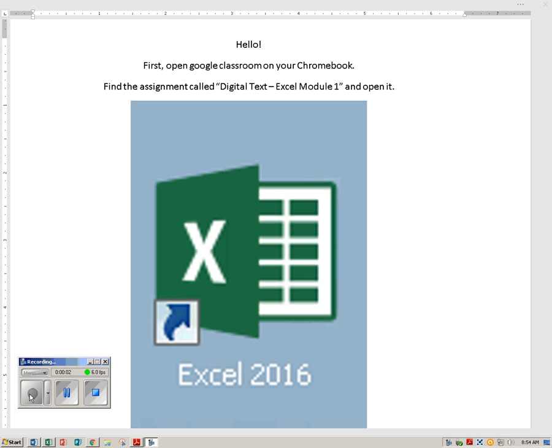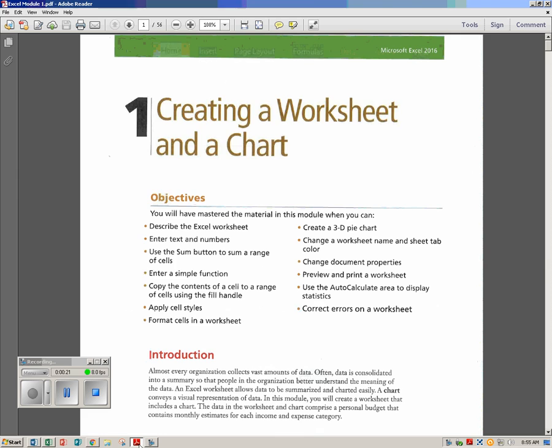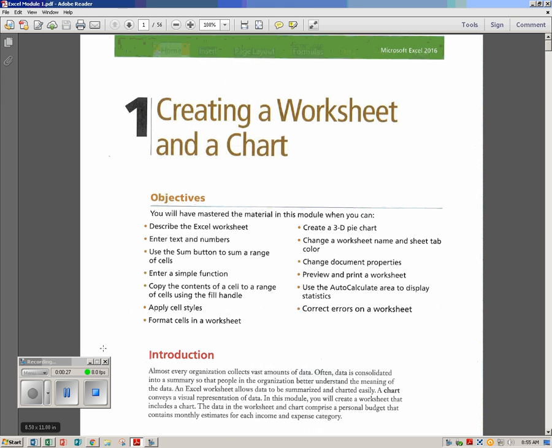Hello. Let's first open Google Classroom on your Chromebook and find the assignment called Digital Text Excel Module 1 and open it. And once you have that open, it should look like what I have on the screen now.